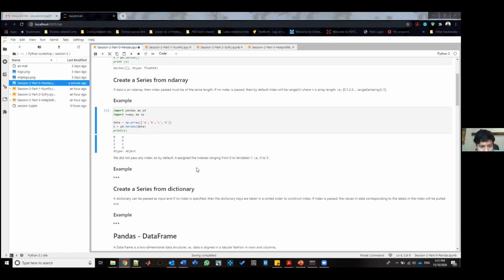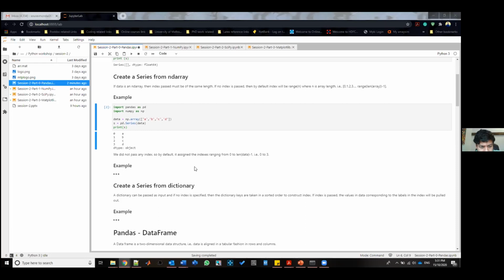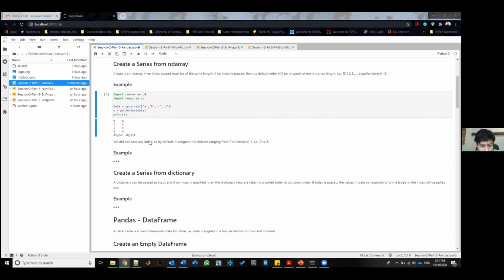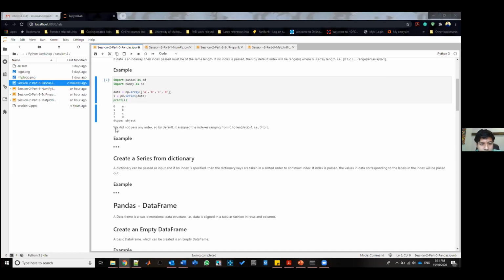Now here, what happened is we did not pass any index. So by default, it was assigned 0 to length minus 1, that is 0 to 3. So this is what we observe.